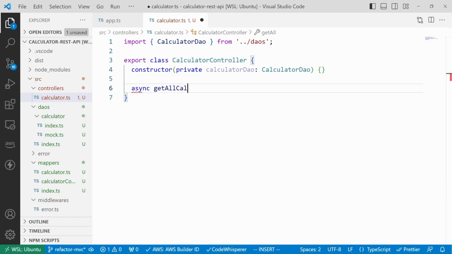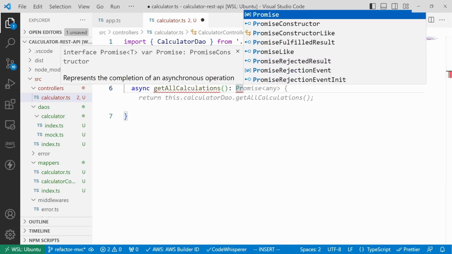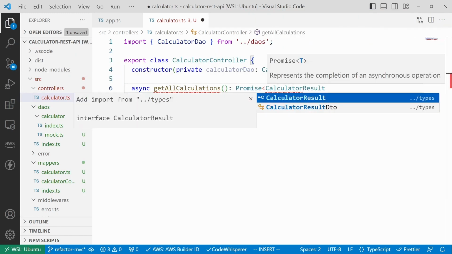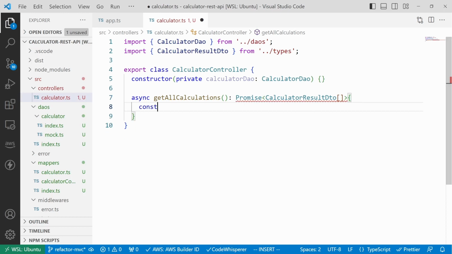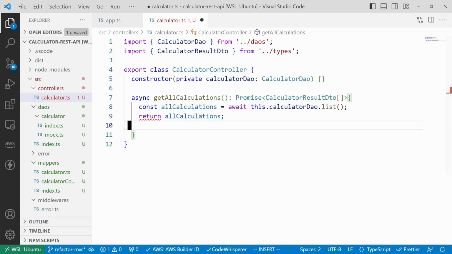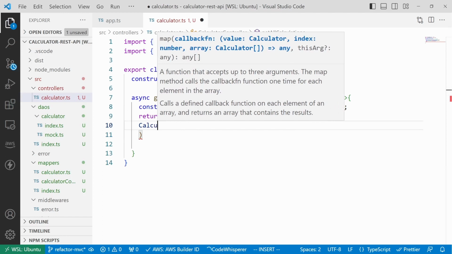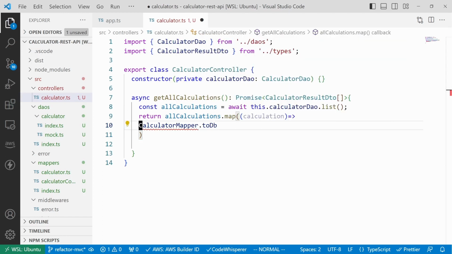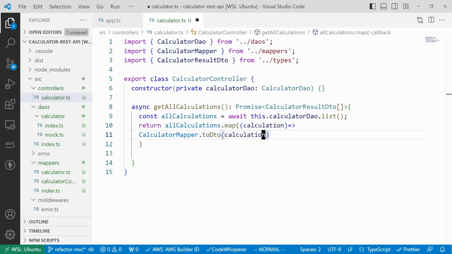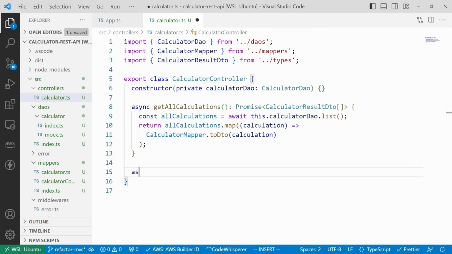The first method is to get all calculations. It will return an array of calculated results DTO. I will get all calculations from the DAO and then map them to an array of DTOs. Next is the get calculation by ID method. This will take an ID and then return the calculated result DTO.